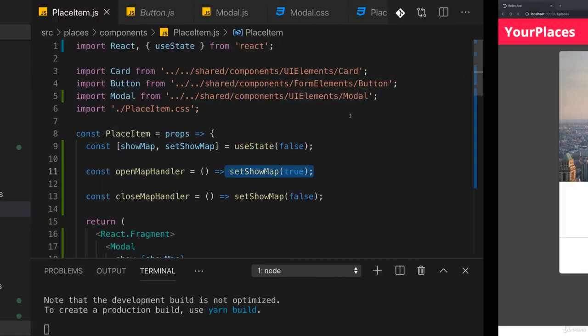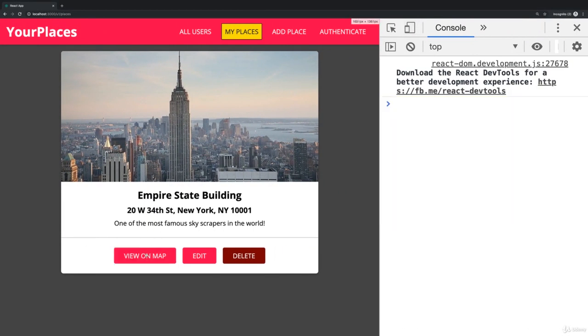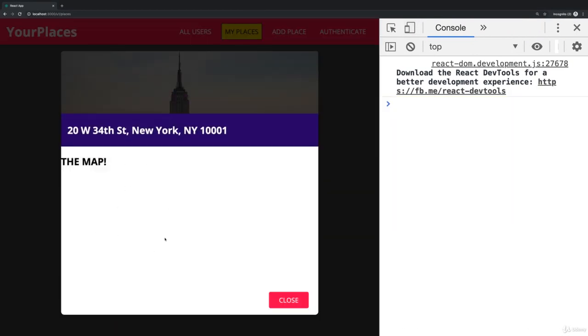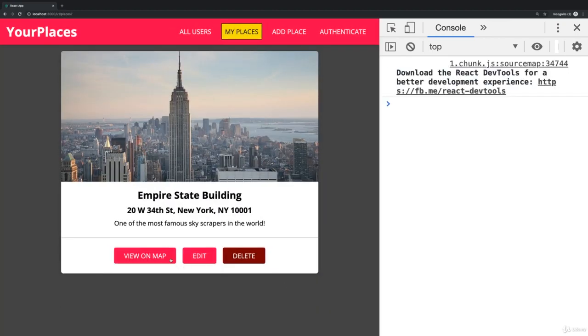Now if we save all files, it should recompile. And if I now click on view on map, you see that modal slide in and of course also slide out if I close it. However, it reloads the page if I close.